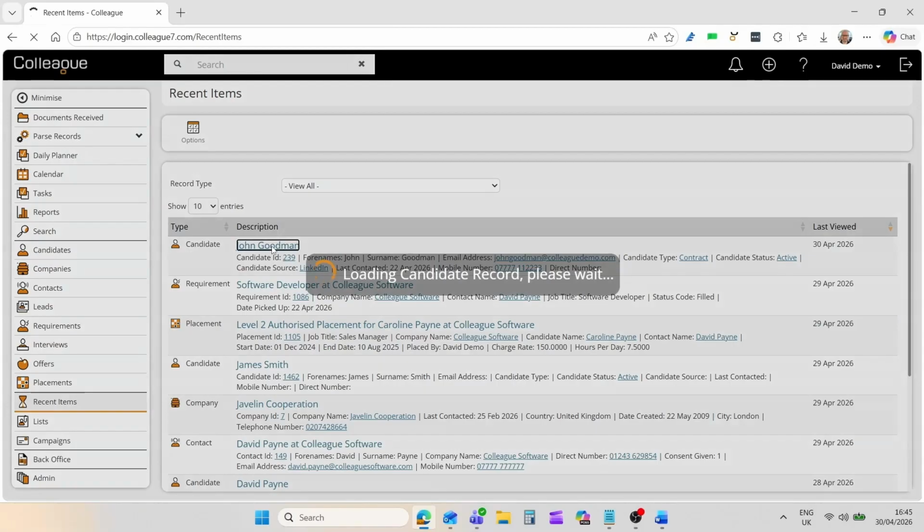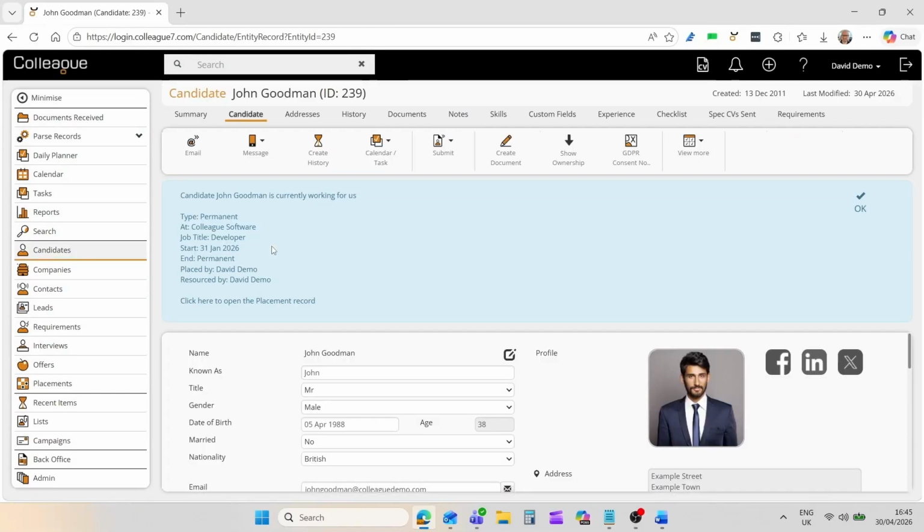Let's take a look at a candidate record. When opening a candidate, if they are in a current placement, have a pending offer, or booked into an upcoming interview, the details will appear in a blue bar, including a link to the associated record.